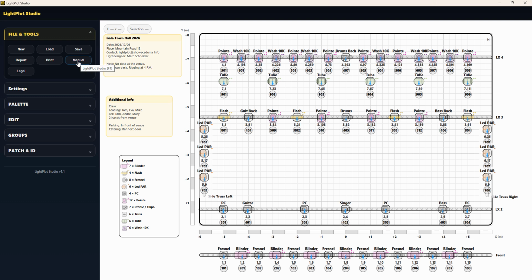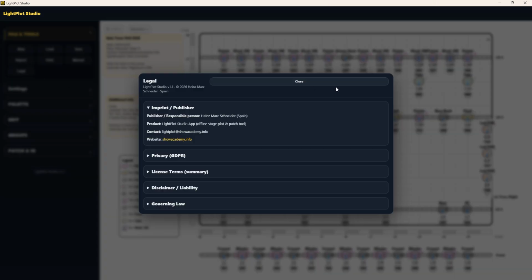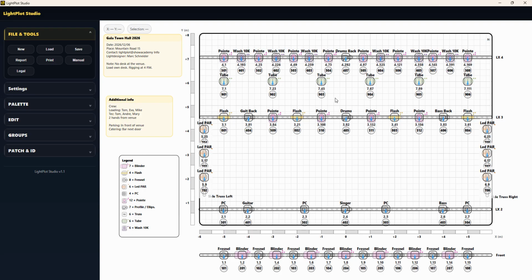Next thing here, manual. You will be led to an online manual. I'm at the moment not online with my PC. Here is a legal note. And now the next thing, very important, is the report. Let's take a look at the report.